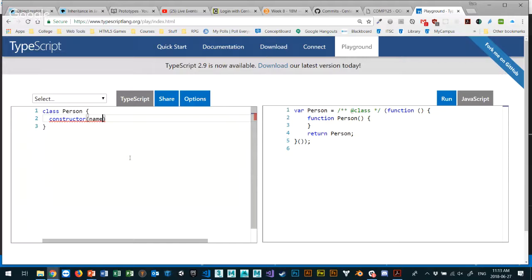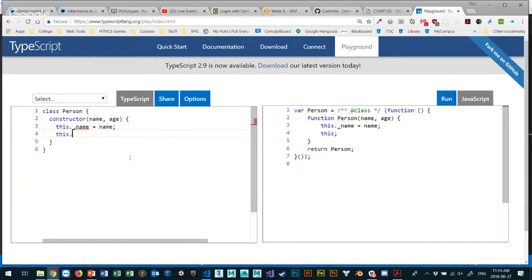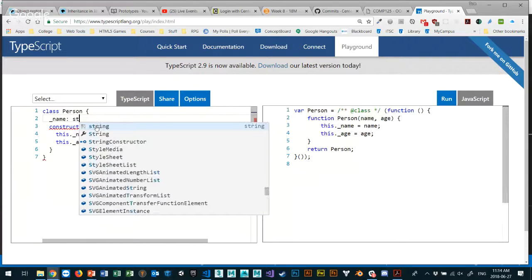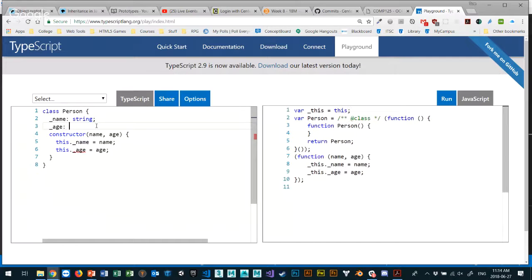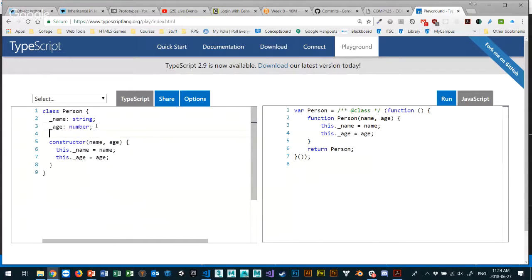All right, and then we have a name and an age in the constructor. As an example, we can say this dot underscore name is equal to name, and this dot underscore age is equal to age. The only difference in TypeScript is you have to define the member variables. So I'll say underscore name is of type string, and underscore age is of type number. Notice on the right, this is the notation that we need, right?